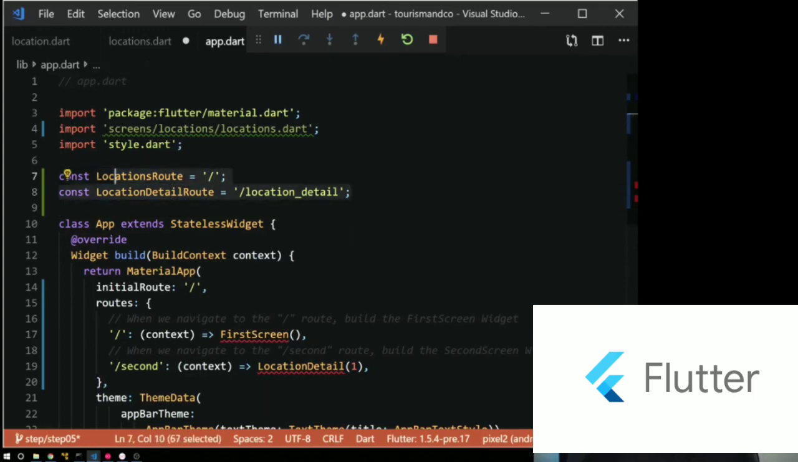So I define all the names of my routes up here. I have the home route, which is just slash, and the location detail route. Now, when you pass the slash route to Flutter, it already knows, hey, this is the first screen I'm going to load. Great.